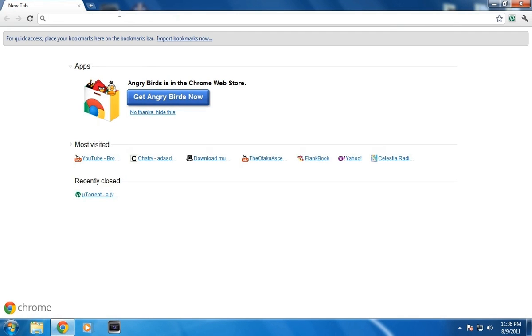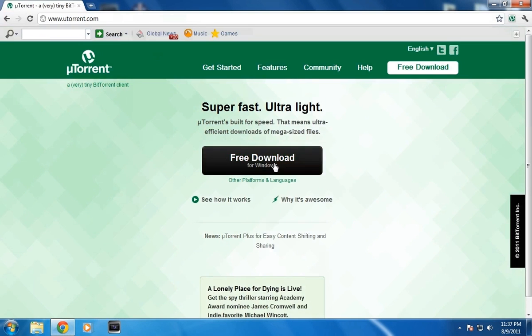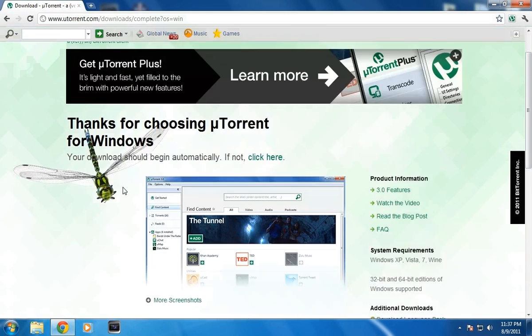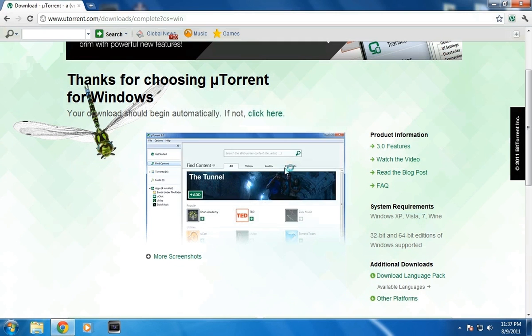The first thing you will need is a program called uTorrent. To get it, you simply go to uTorrent.com and click free download for Windows. Then it gives you a file called uTorrent.exe. Simply open it, run it.